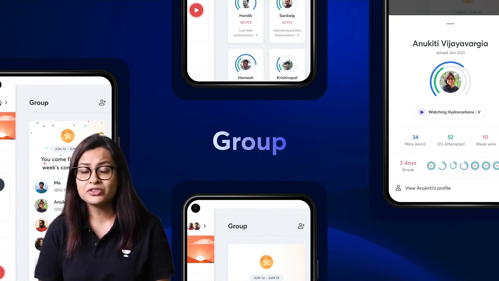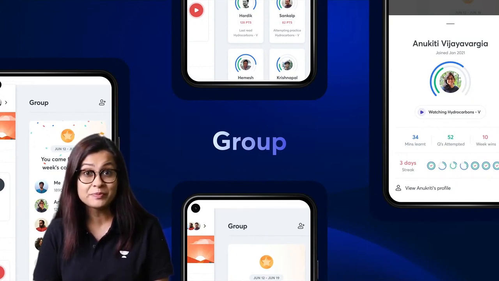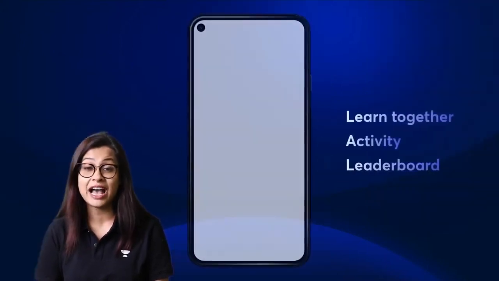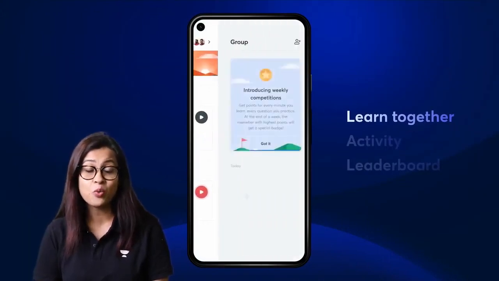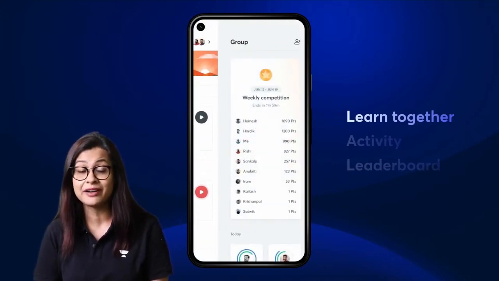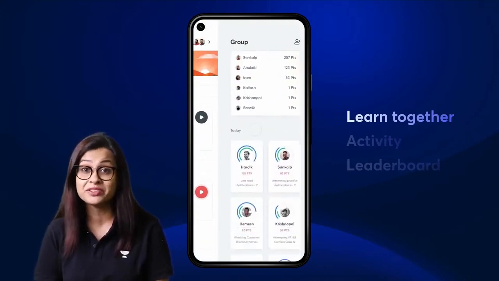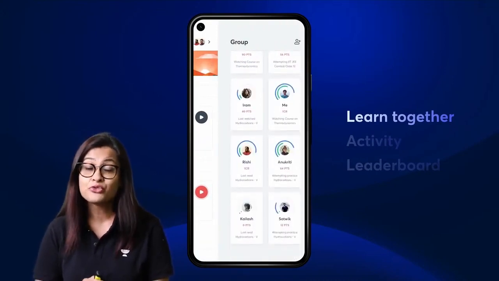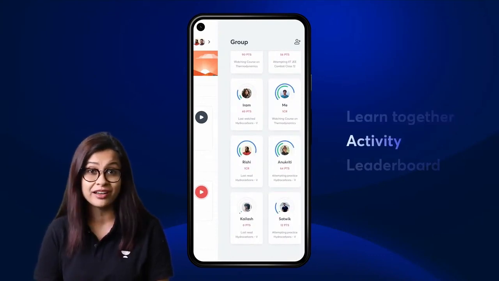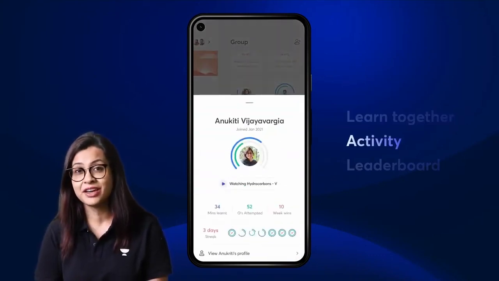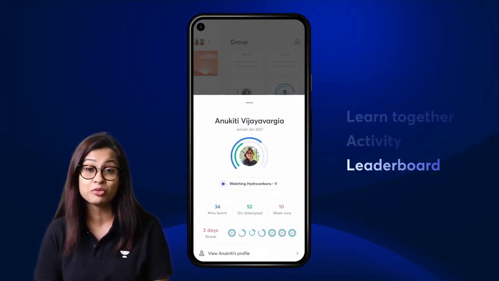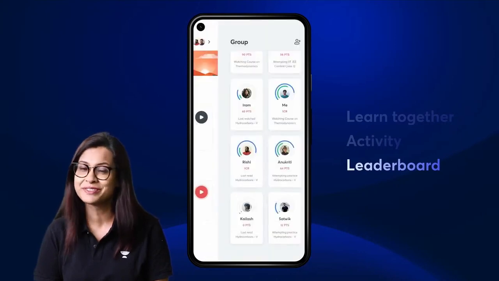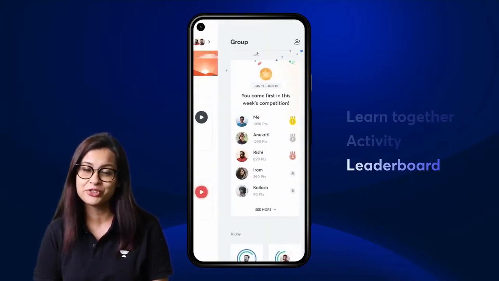These are a set of learners who are preparing for the same goal in the same language and the same subjects. With groups, you can see what the other learners in your group are actually studying, and you can go and study the same thing. For every activity, such as watching a class or taking a practice test, you get points. As you accumulate those points, at the end of the week, there are leaderboards and we declare who are the winners. So that's group learning for you.